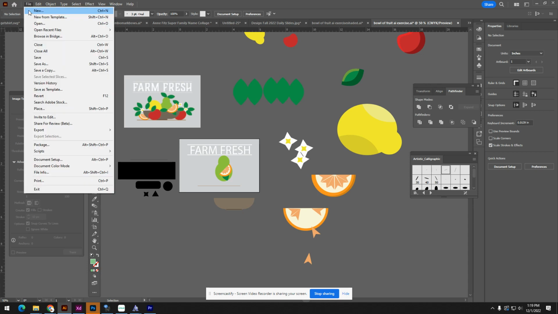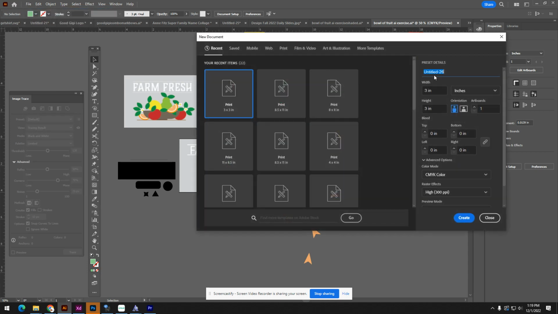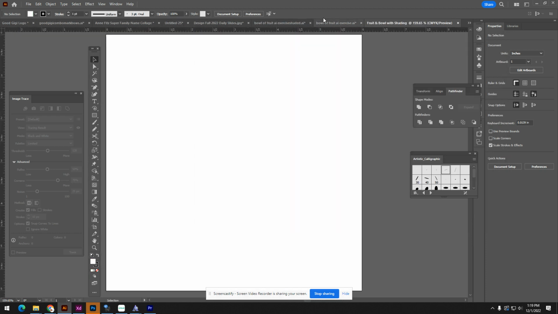All right, and then I'm going to go to File, New, and I'm going to call this file fruit and bowl with shading, or something like that. Shading with fruit and bowl, whatever it is. And we're just going to go 6 inches by 6 inches. All right, and we're just going to create it.